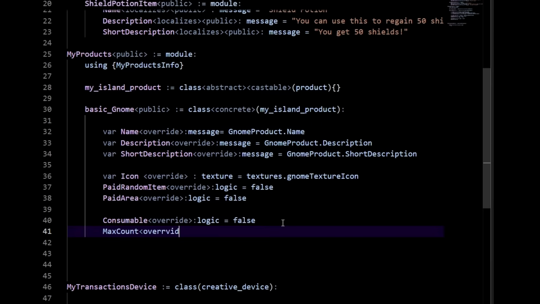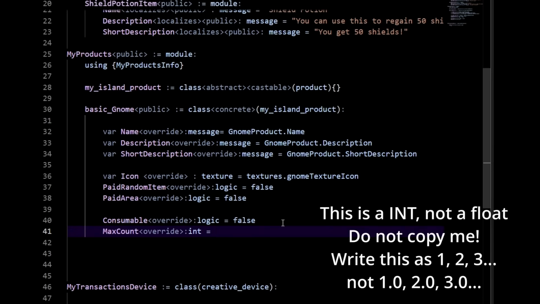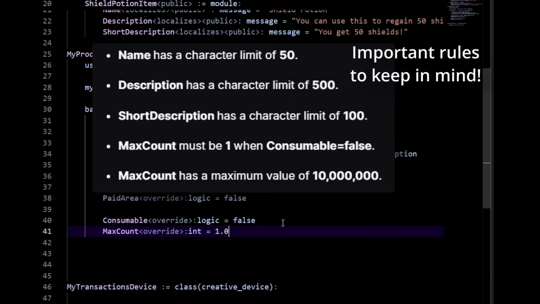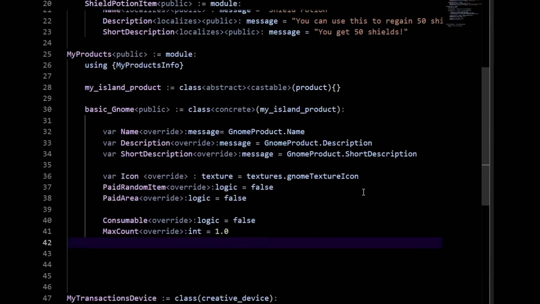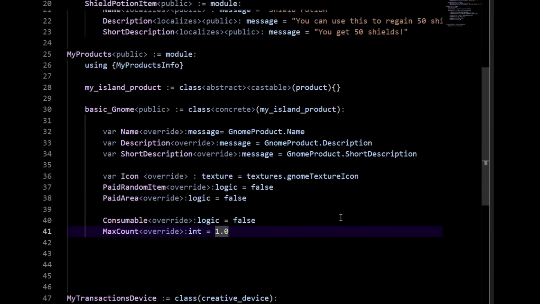There's a lot of overrides. I can never spell it. There we go, override of type logic. And this is basically type int, I mean, this is the count. And this is going to be how many items you can actually hold or buy at one time. My max count of basic gnomes I can have is 1. You can increase this to 2, 3, 4, 5, however much you want. So we can do it like that. So this is basically our product done, I guess.